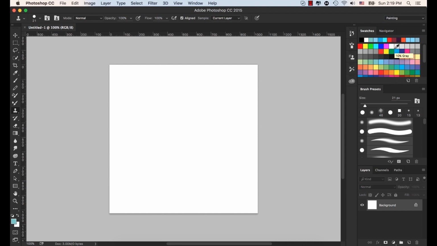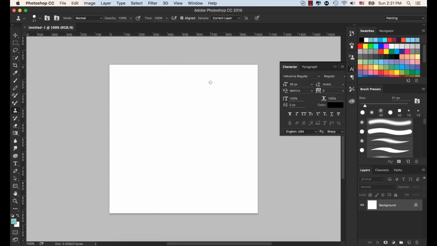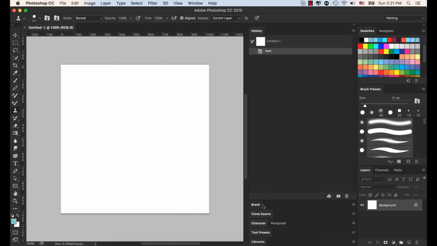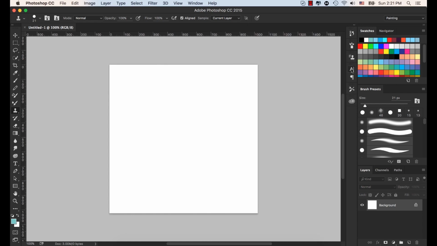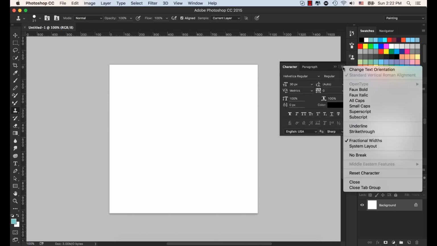In the right side panel, we don't have the character panel showing, but suppose we need it. Go to the Window menu. From there, select Character. And this character will appear in the quick access panel. You can expand it by clicking this arrow. And you will see your character panel is here. You can minimize it. Click here, you will see your character panel, all about the text. And if you want to remove it, just click here and click Close.